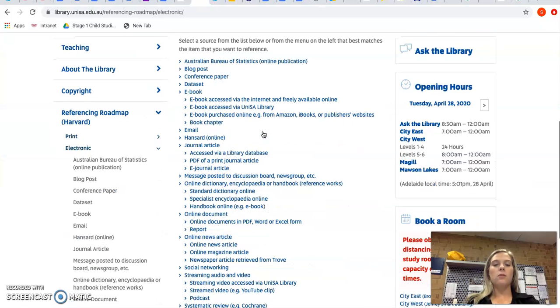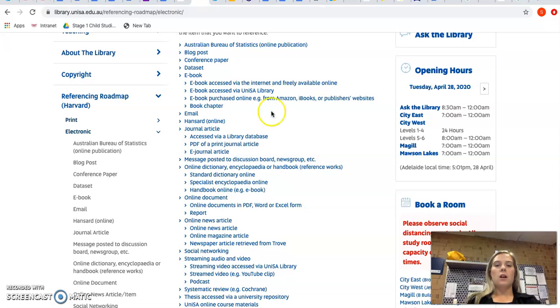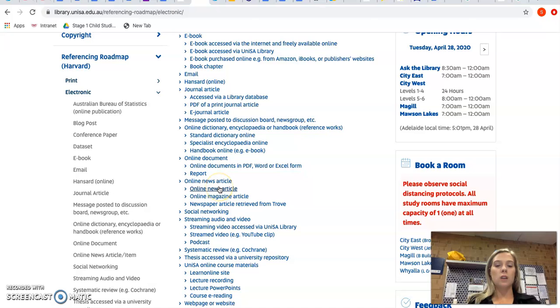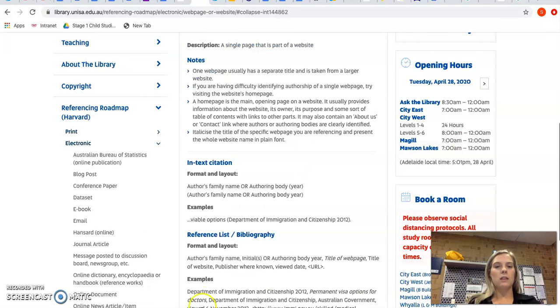Okay, so there's a couple of different options here. If you've used Bureau of Statistics, it tells you how to reference that. If you've used an email or a journal article, an online document, an online news article, social networking, there are so many different options. Try and pick the one that is best suited to you. Even if you're unsure, you can actually click on it and it will give you a little bit of a description. So I might just say a web page, because that's what I can think.